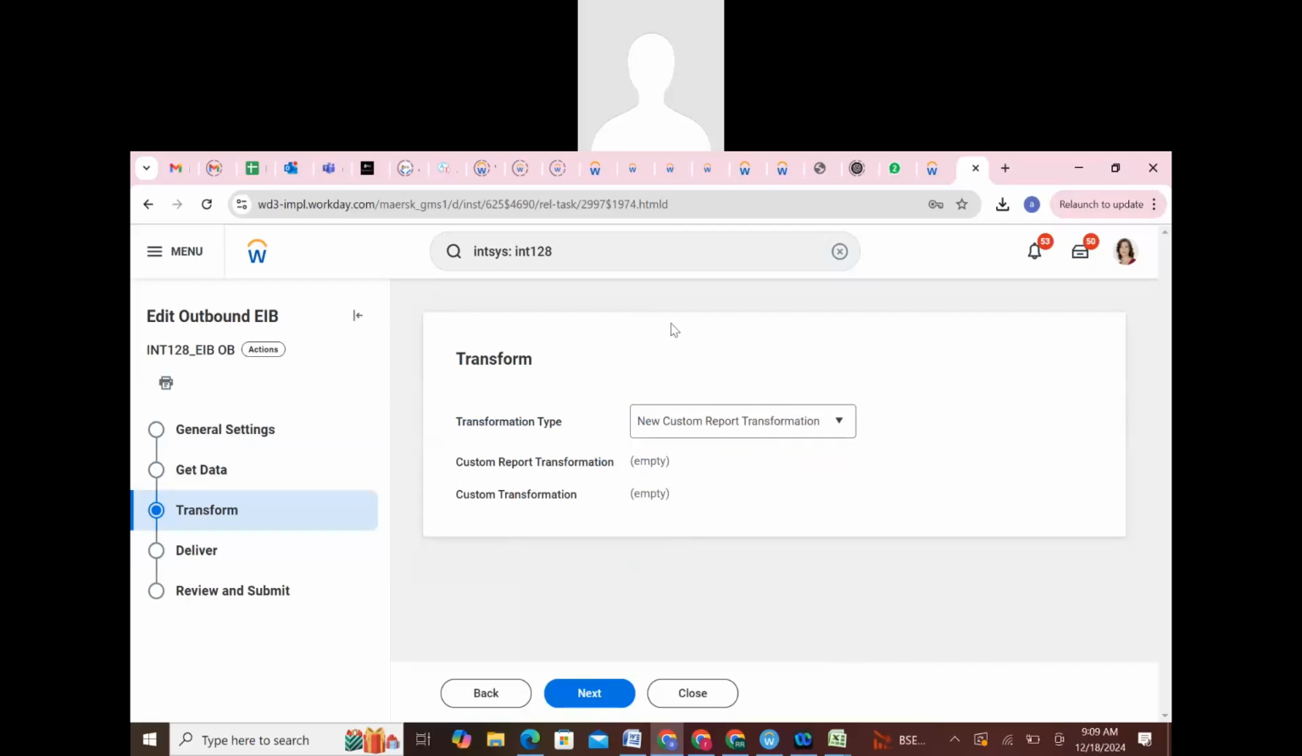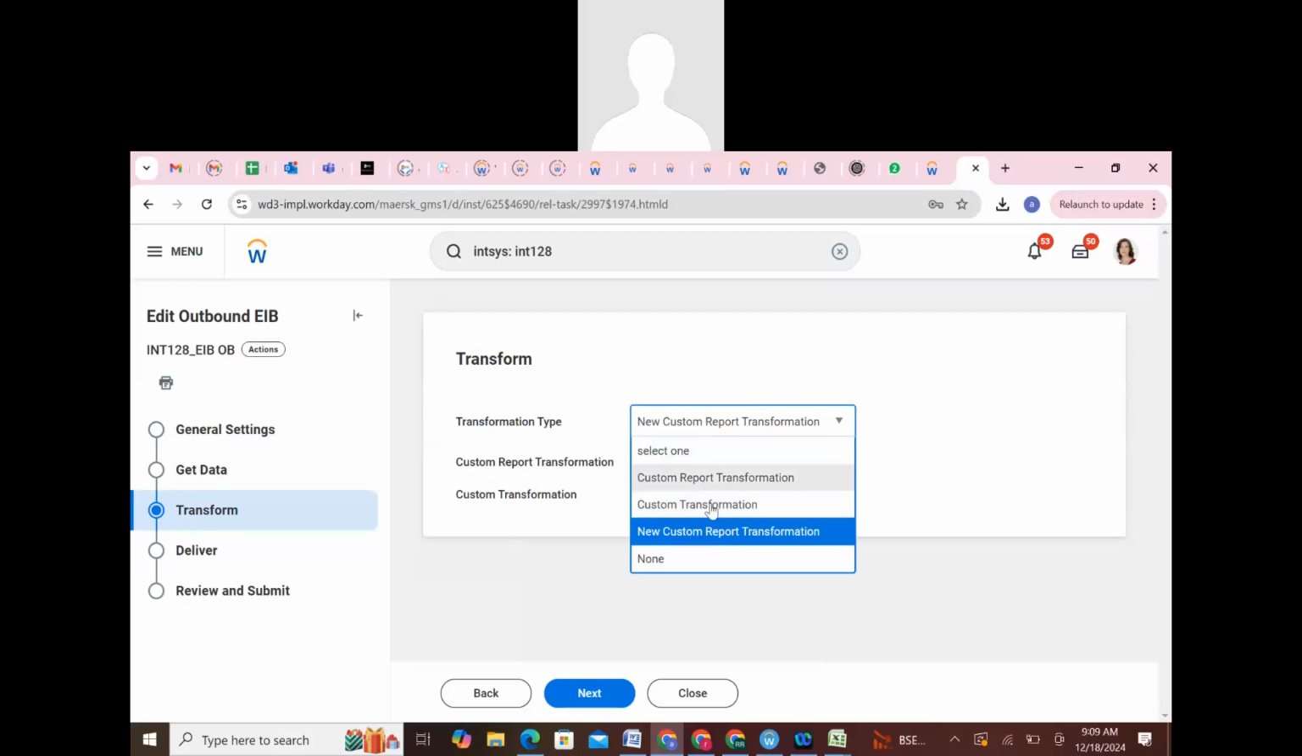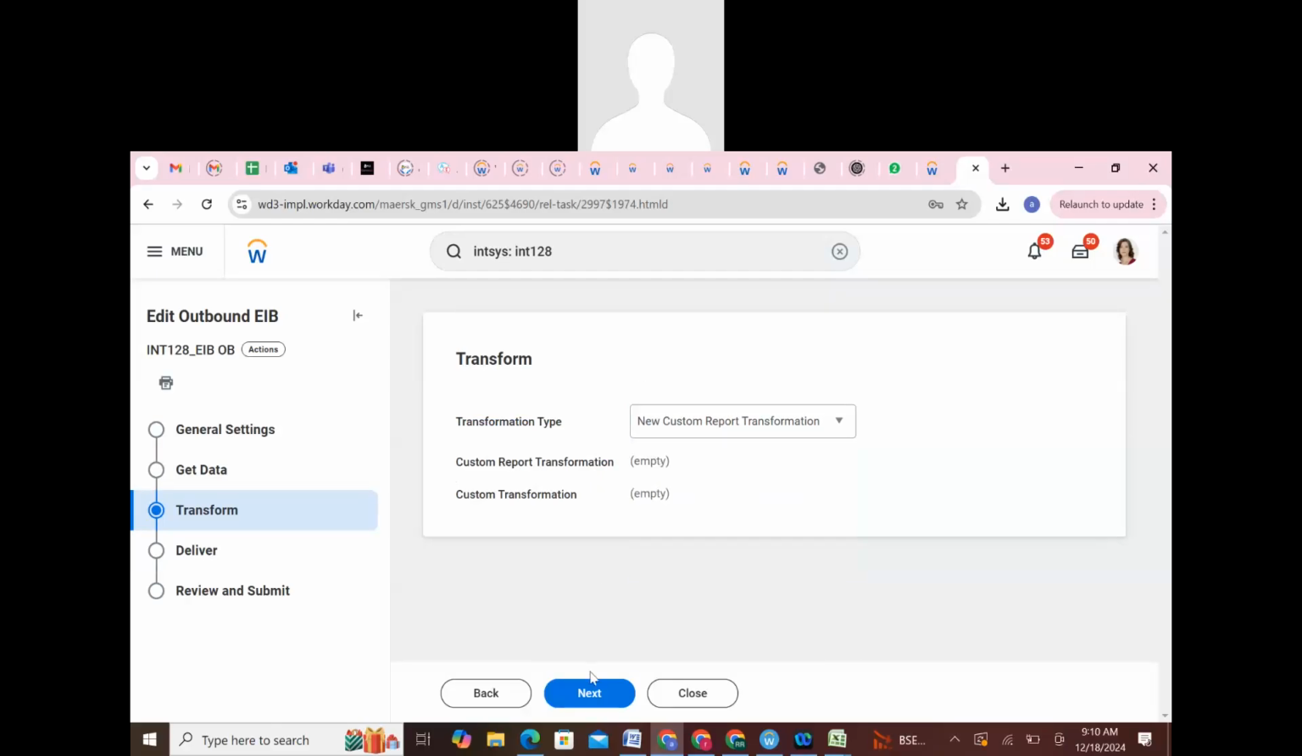Okay. So if we observe, we have three options in the transformation type. What are the options? Custom report transformation, new custom report transformation. Okay. So now click next.